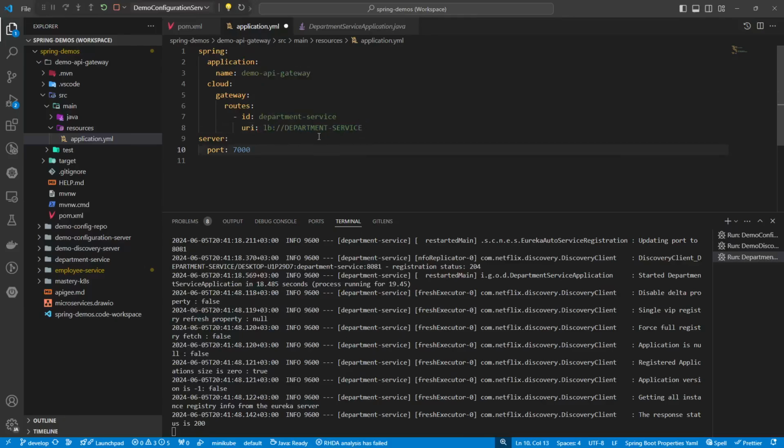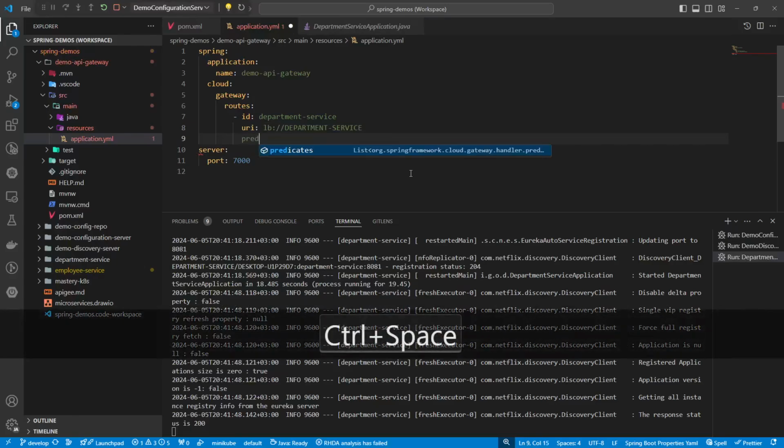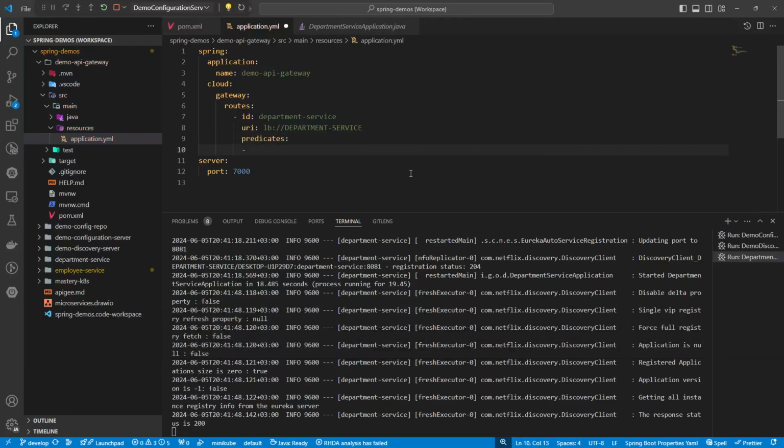Now from here, how do we determine that whenever we receive any request, we need to call this particular LB department service? Then we need to specify the path or the predicates. The first thing we are going to make use of is predicates, so I'm just going to add predicates here. Now, what is going to be the predicate for us to be able to choose anything to go to the department service?